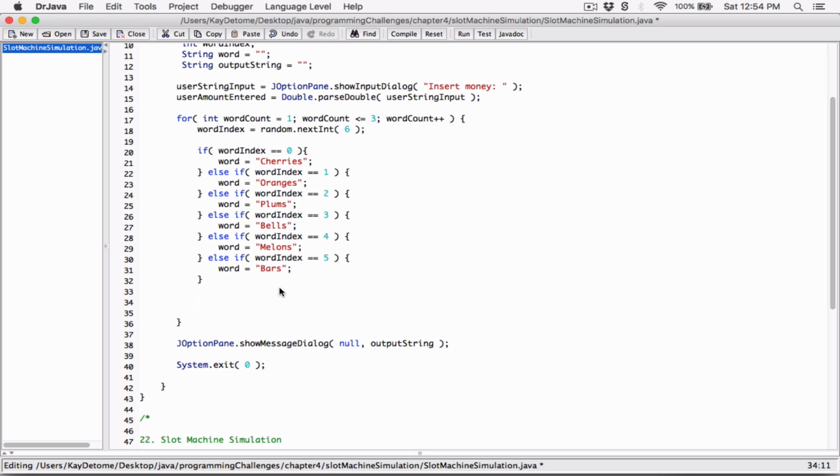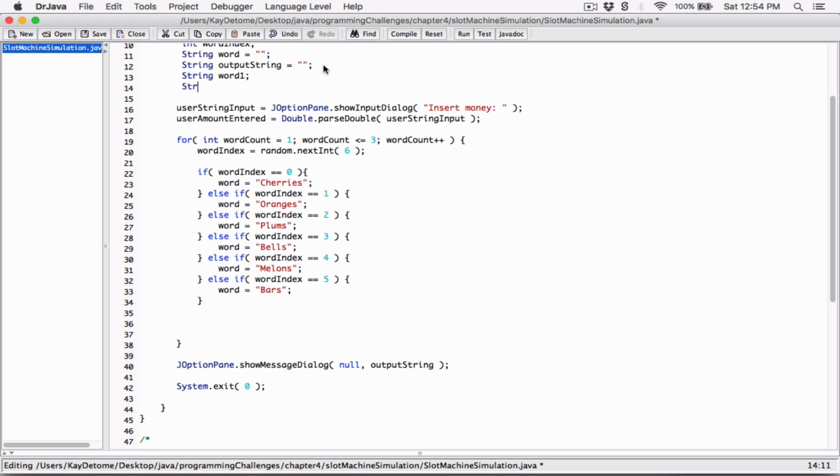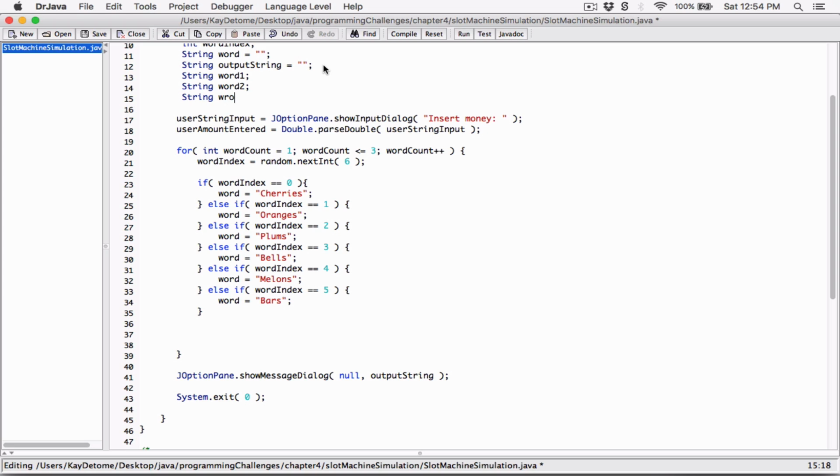So I'm going to create another string variable over here. I'm going to actually create 3 string variables. I'm going to call them string word 1, and then another string variable, I'm going to call it word 2. Another string variable, I'm going to call it word 3. All right, so the very first time I know when word count is 1, I'm generating the first word.